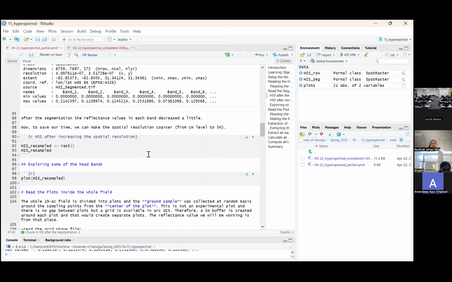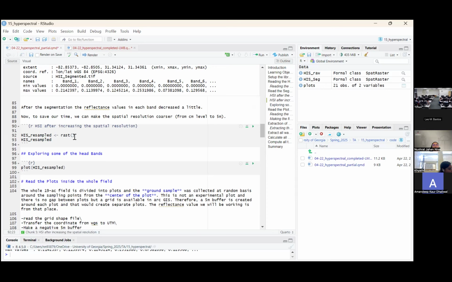Then move on. Now, there is one more thing. I can show you all the bands here, but it will take a lot of time. One of the biggest challenges working with hyperspectral is data volume. It has a very high amount of data, a lot of bands, and very high spatial resolution. That is why it contains too much data and it takes too much time. That is why I want you to start coding with me from here, because here I resampled my spatial resolution.